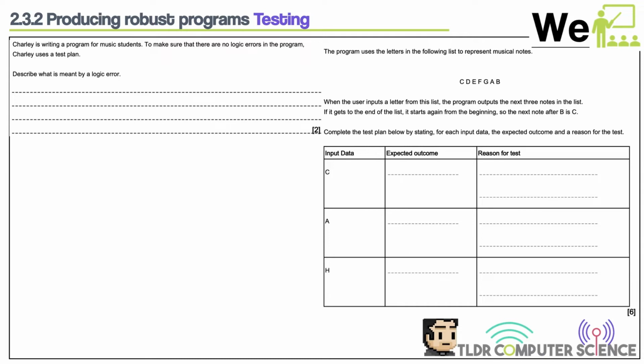Big picture, a logic error is when the program runs but doesn't do what the programmer intended, as opposed to a syntax error, where the program will not run because it's not following the rules of the programming language. On the other side, we say the program uses letters in the following list to represent musical notes. These ones here: C, D, E, F, G, A, B.